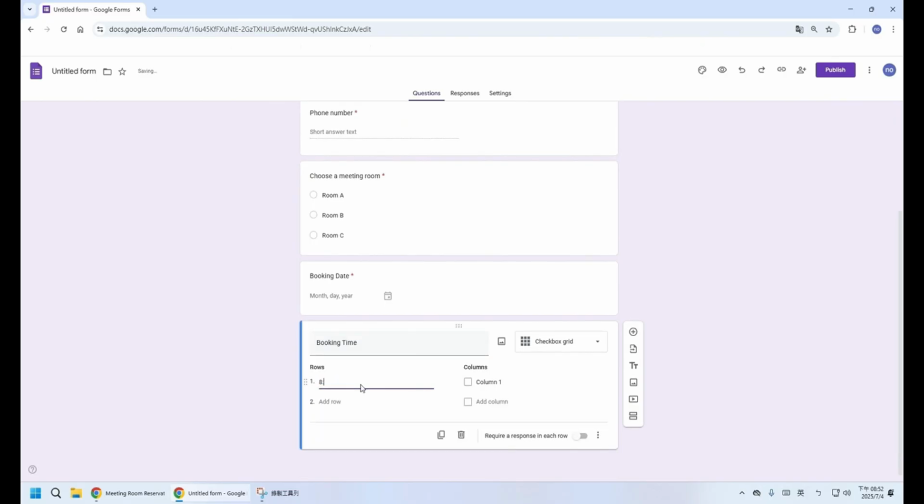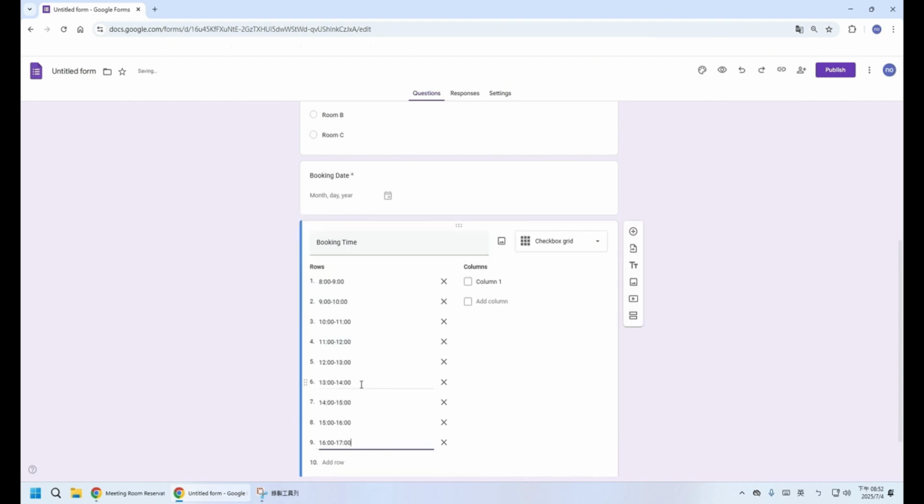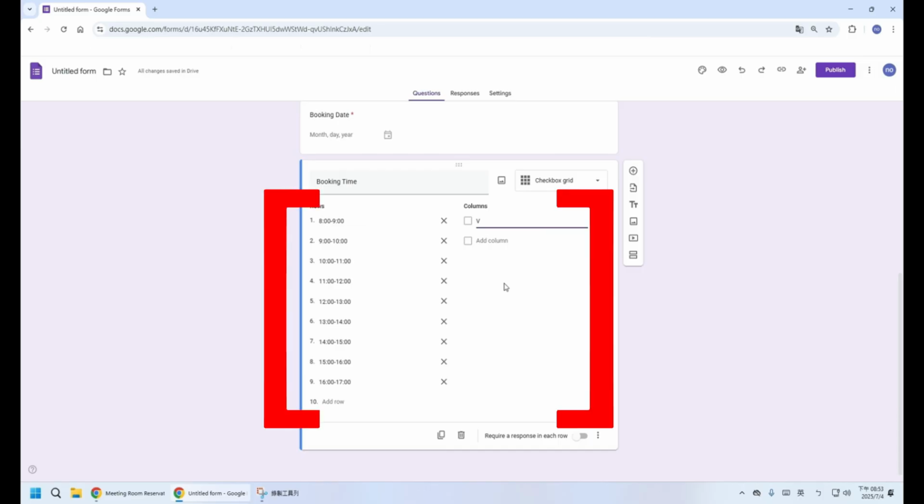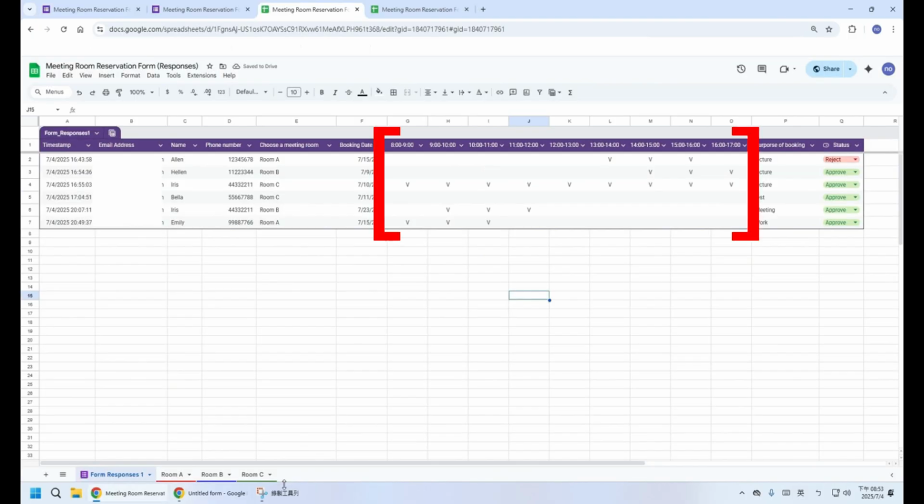I divide it by hours here. You can set the time period according to your needs. That's where the customer is given a checkbox. If you set it required here, it means that every box must be checked. As a result, these checkboxes are set as optional rather than required. After you set it up like this, the table will separate each time zone automatically. So if you're making the question a multiple choice or a checkbox, it will squeeze all the answers into one cell. That would be more inconvenient for us to set up later.